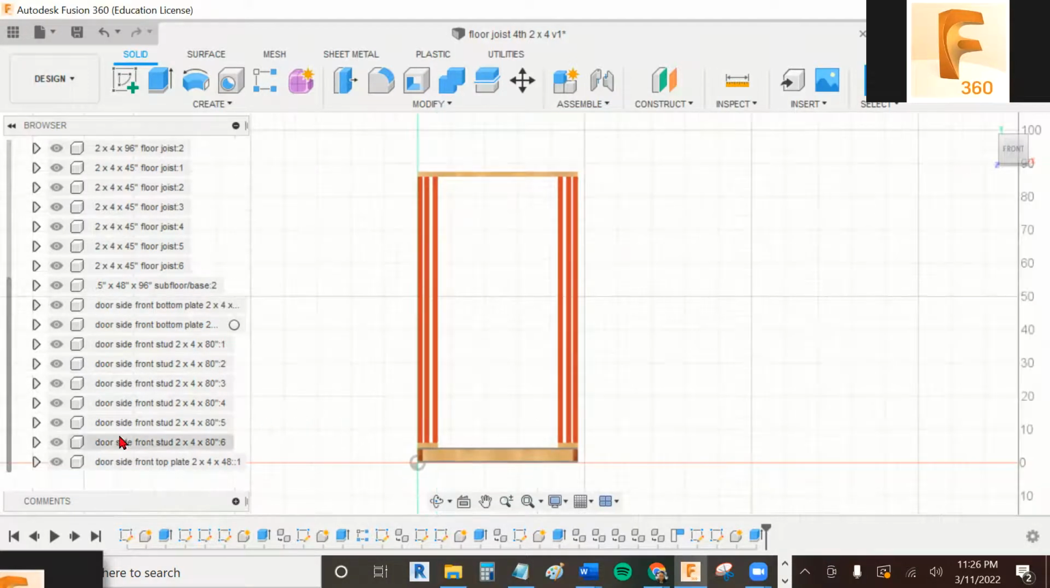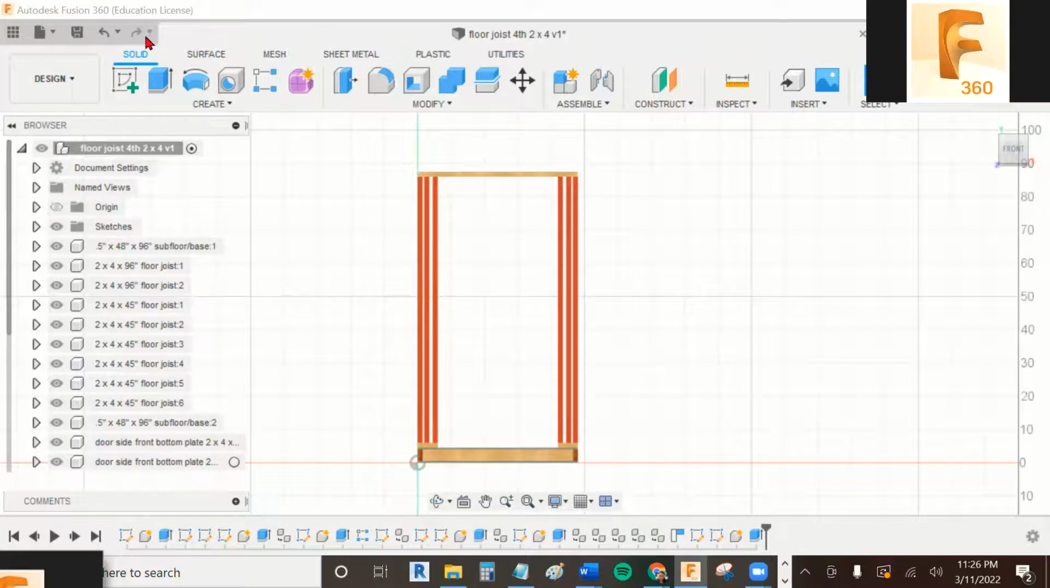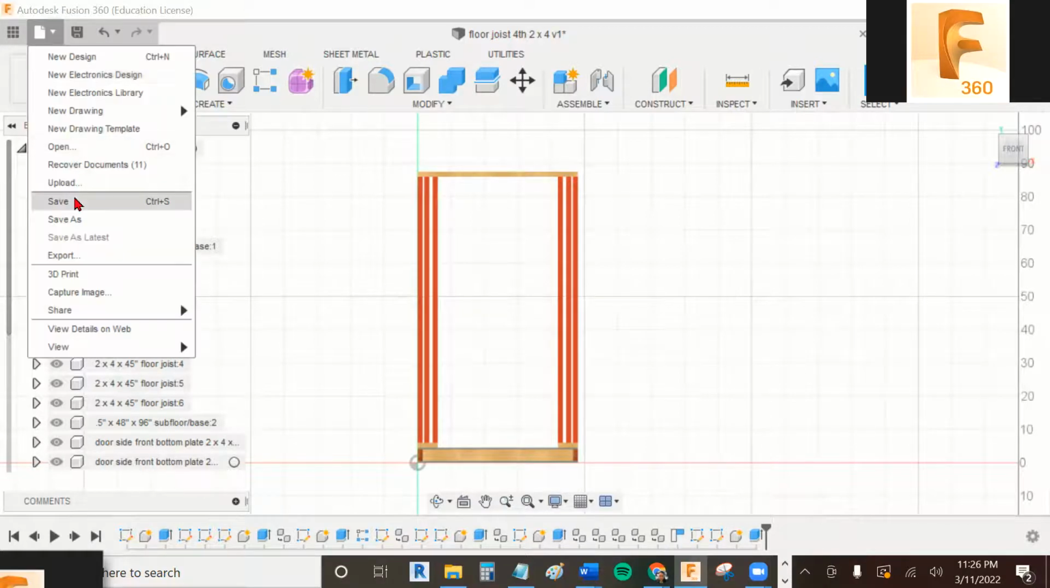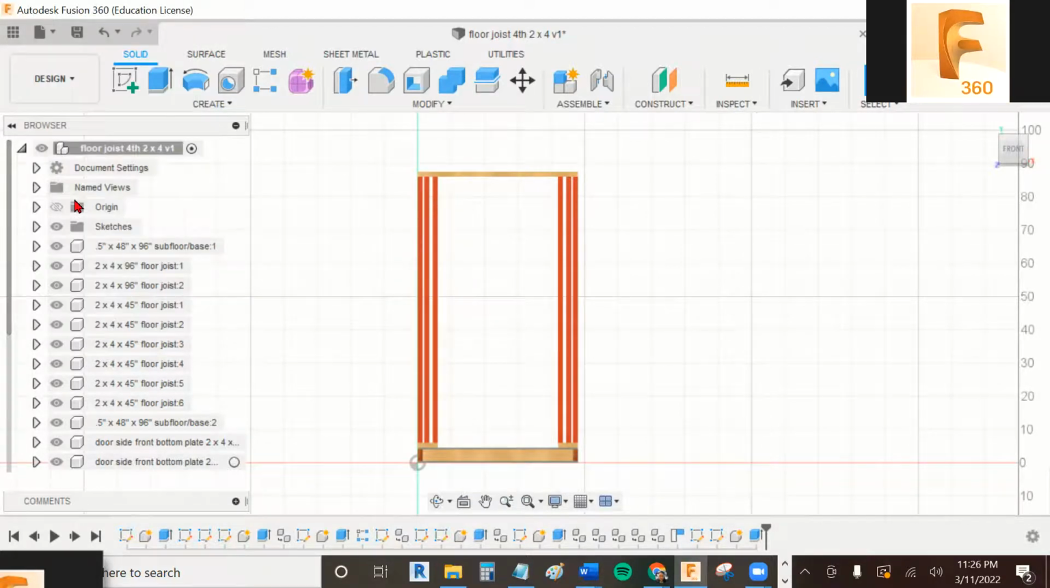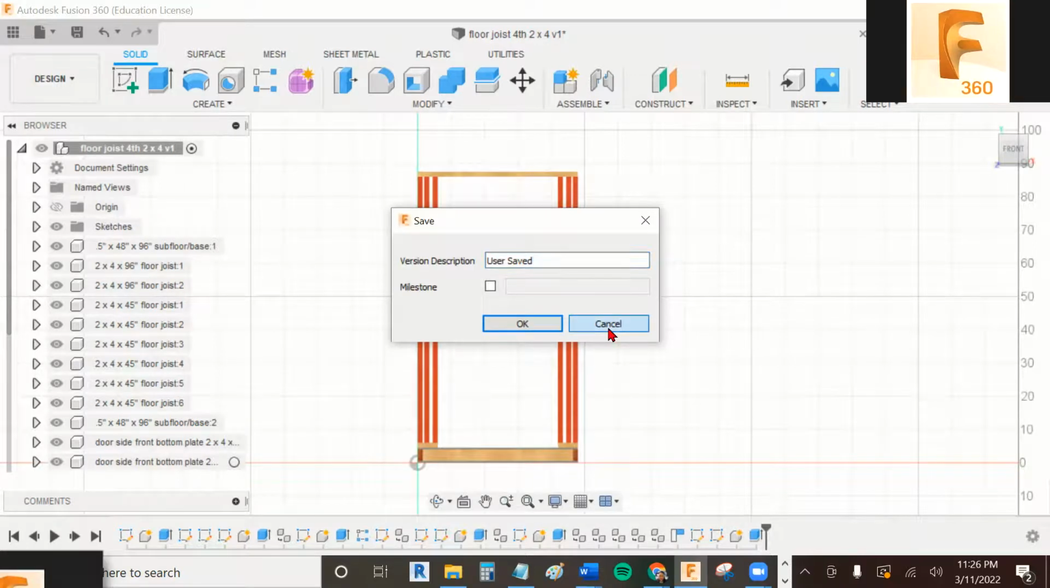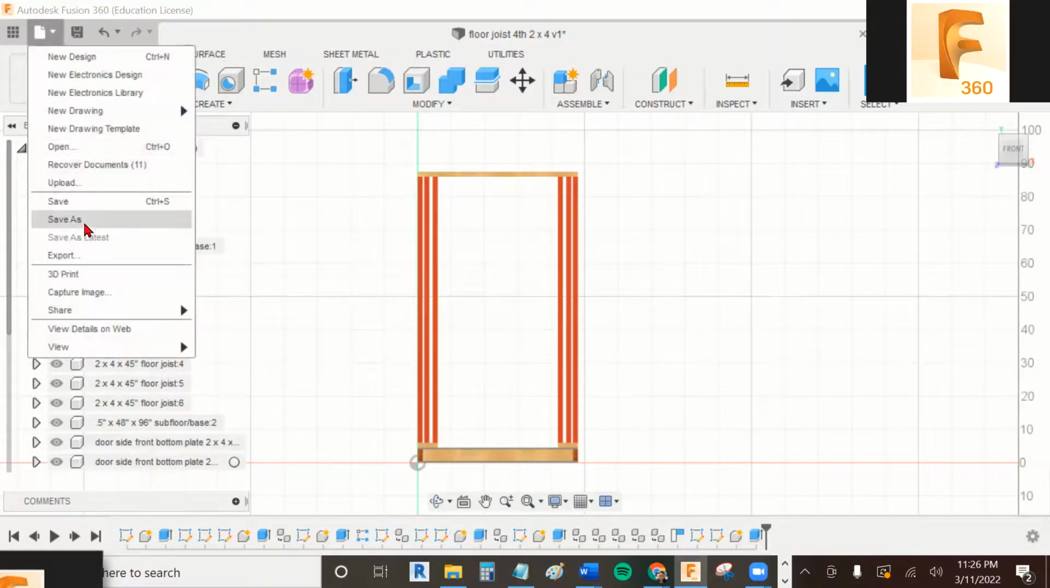So what I'm going to do is turn off the visibility. I'm going to scroll up, turn off the visibility of the floor joist first. Okay, let's go ahead and name this first. Okay, so now that we're working on the door side front, we're going to rename it. Okay, click drop down here, save. Okay, nope, cancel. Let's do save as.